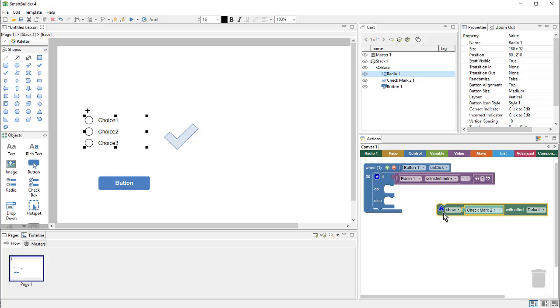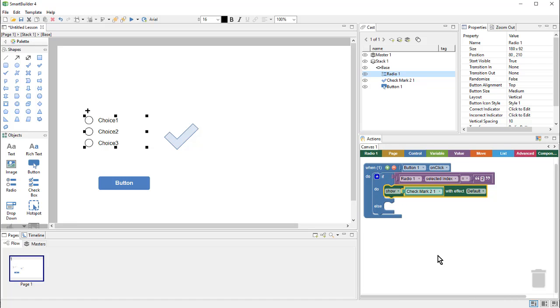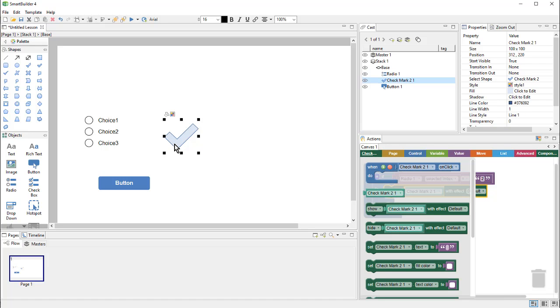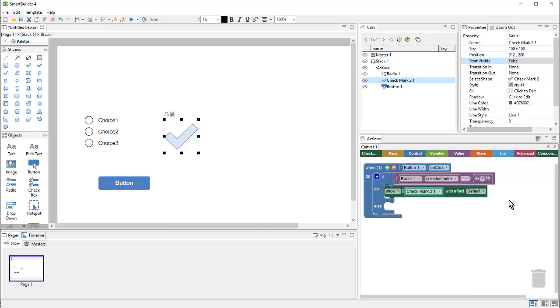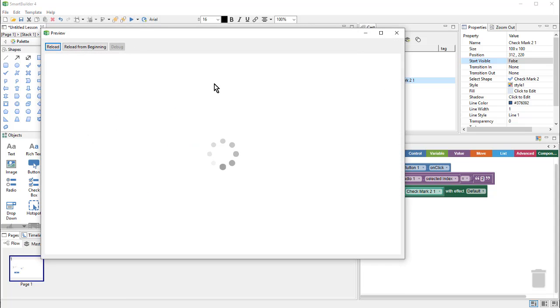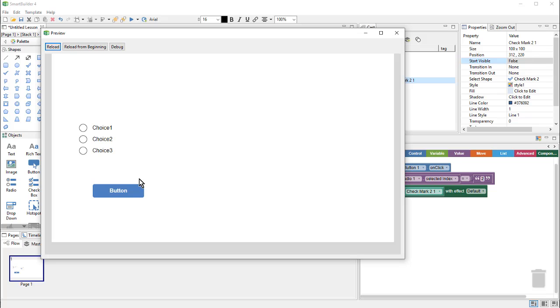So we can just grab our show and place it in here. Now I need to uncheck the start visible property. So I'll select my check mark, come up to the properties, and uncheck start visible. And then we can preview this and test it out. So right now, if I click the button, I get nothing. If I choose some random answer choice, I get nothing. But if I choose choice 2 and click the button, then I get my check mark.